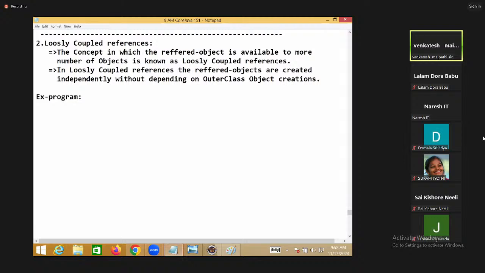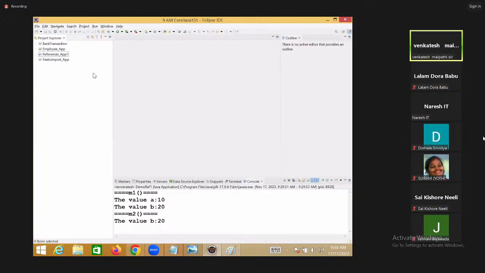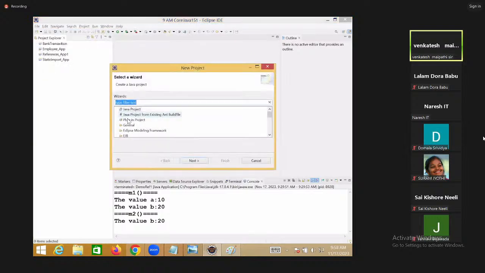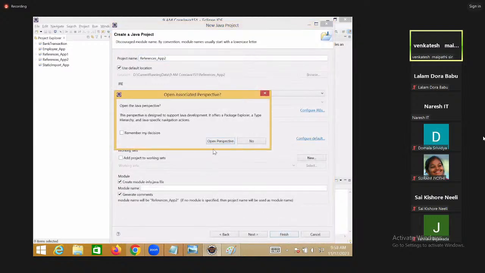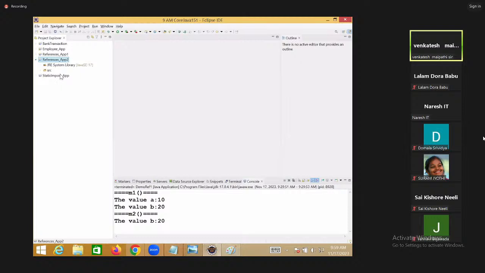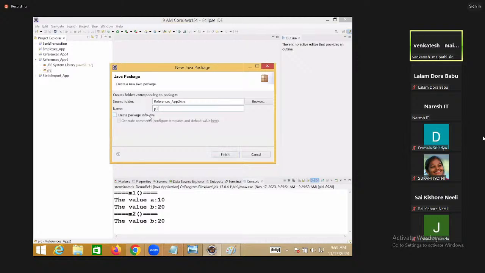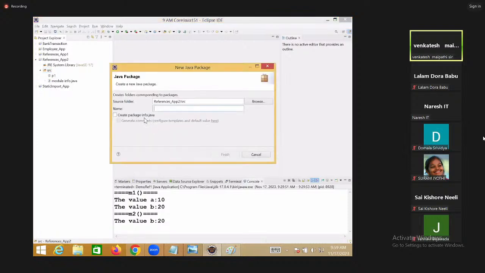Right. Now look here. I'll take one class here. The second program I'm writing references application 2. Under these references, I am taking two packages: package P1 and package P2.